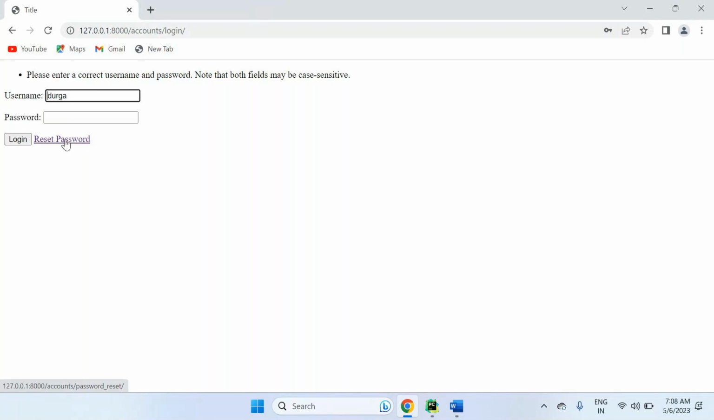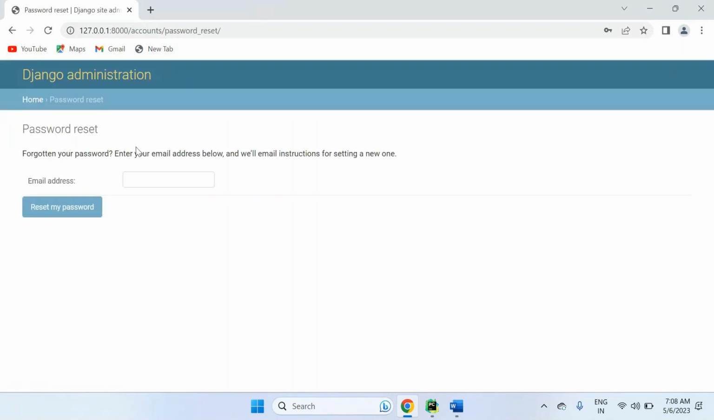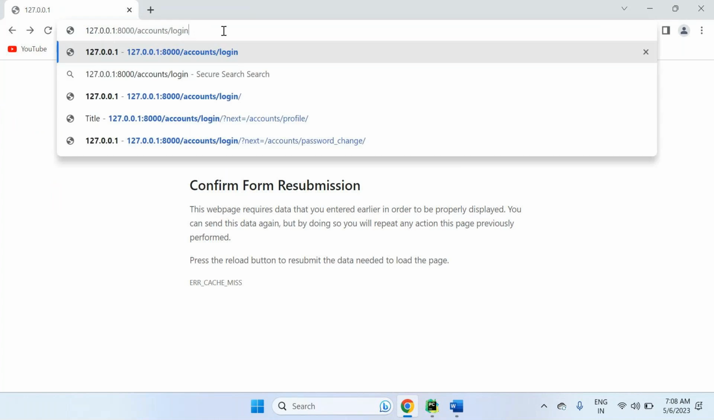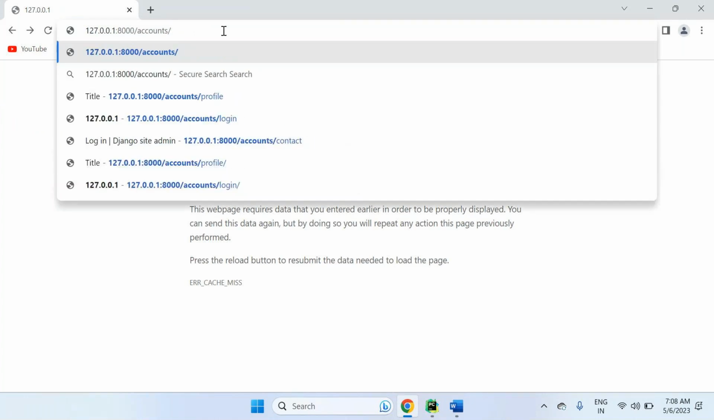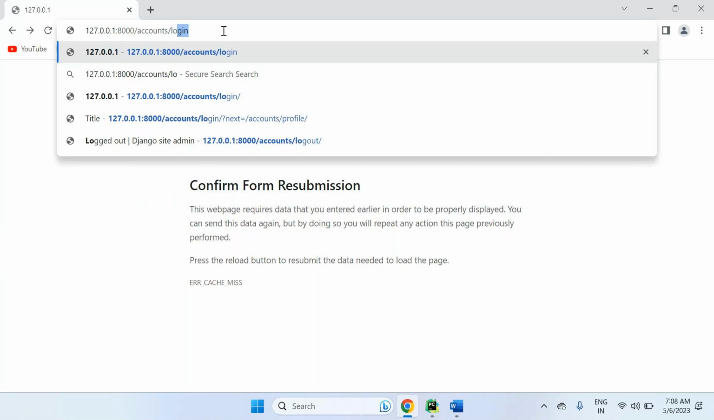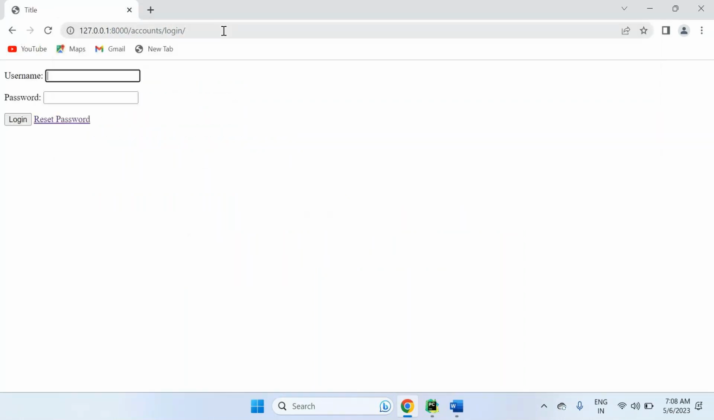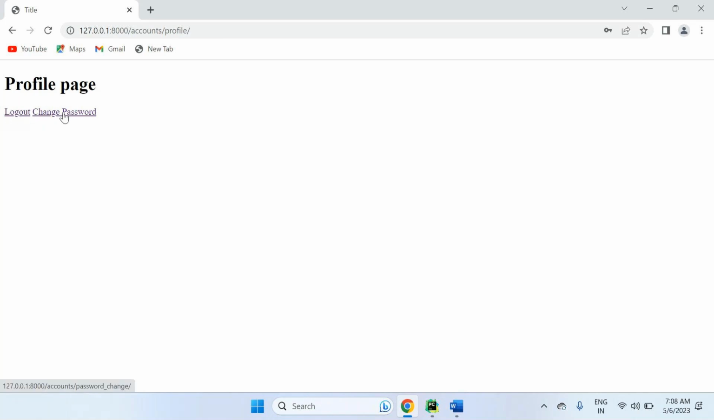Okay, I'll reset the password. It asks for email, and I am not resetting through email. So I'm going to re-log in again. The profile page is coming. Now if you want to change the password, you can change the password, or else you can click on logout directly.